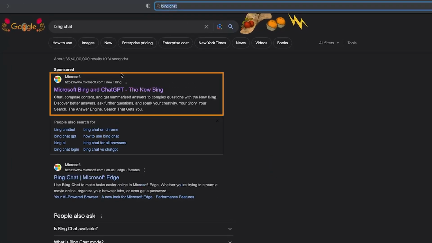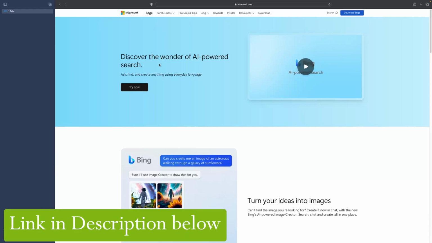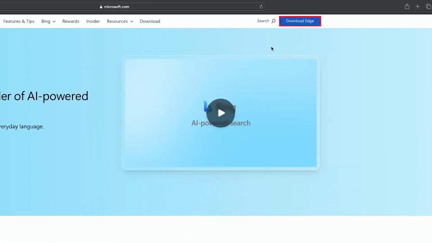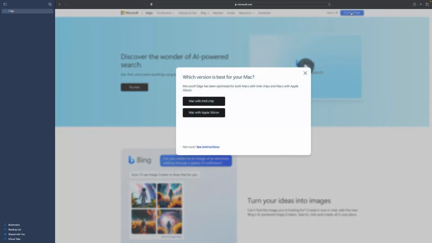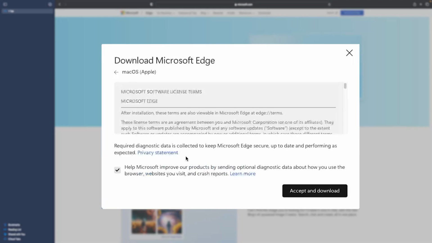So let me click here on this first link, and not to worry guys, I'm also going to provide the same link in the description of this video so that you can directly reach this page. Now here on the top, you need to click on download Edge. Now here you need to choose which Mac you have. So currently I'm using a Mac with Apple Silicon, so I'm going to click on that.